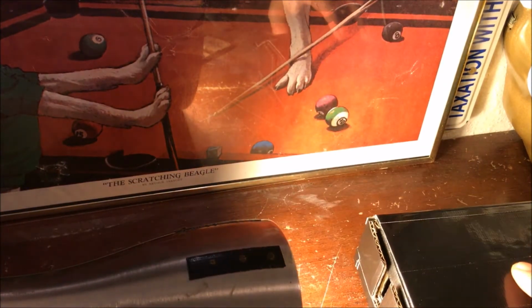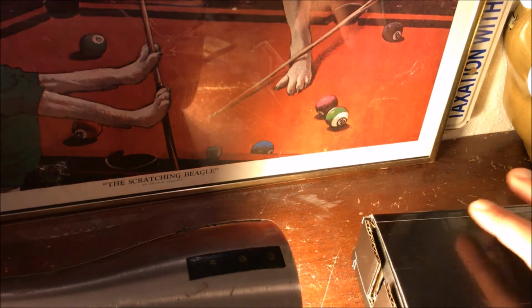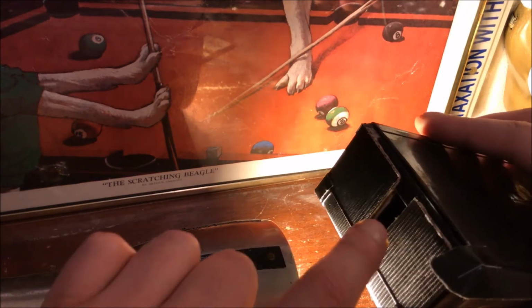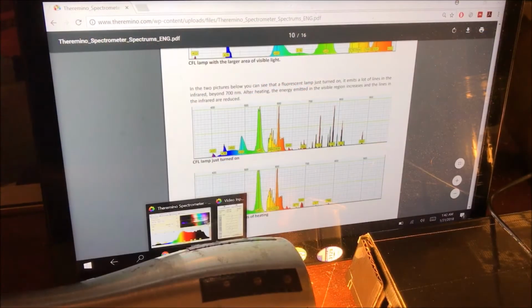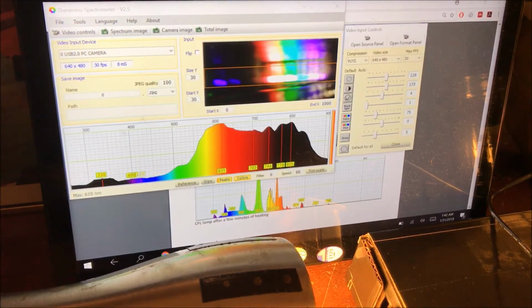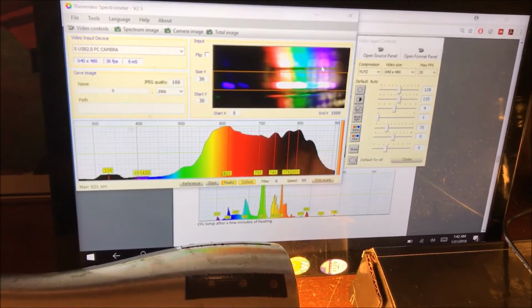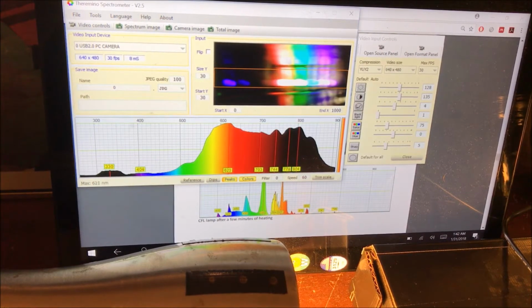I got the compact fluorescent light bulb in the fixture here. Let's try it without any slits, so basically a centimeter wide slit. I'm going to open up the Theremino software. There it is. Here you can select which camera you want to use. So I'm using just the USB plug-in one. Here you can see the actual image that the camera inside the spectrometer is recording. So clearly we're getting diffraction. And because of that wide slit, we're getting these large, chunky bands here.